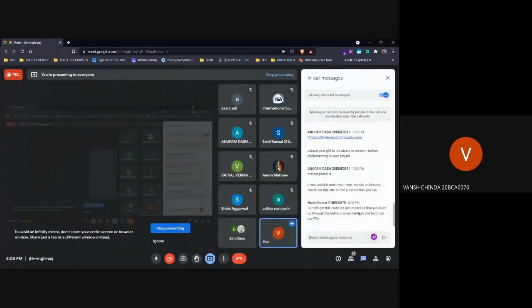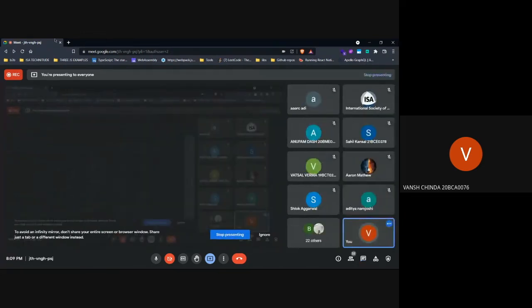Okay, can we get the code file and model so that we could go through the entire process? Yeah, so I didn't upload the code to any GitHub repo for now. But what you can do is I'll add the code to the same file we shared, the goal sheet we shared. I'll add a link to the GitHub repo after I upload the code there. And you can see it like maybe tomorrow. I'll upload it by tomorrow and you can just check it out.